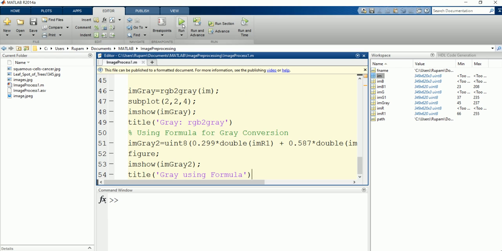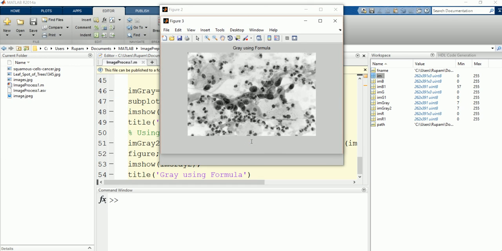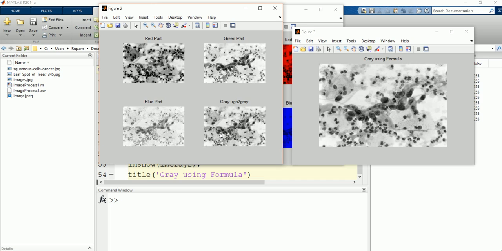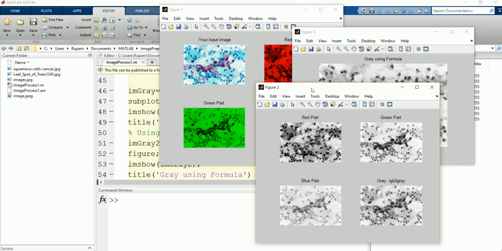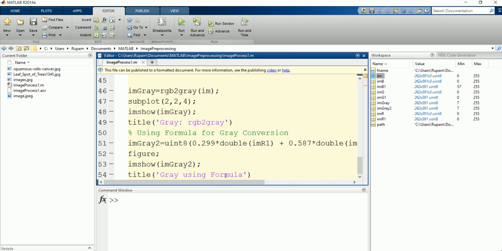Okay. Now this is your grayscale image using the formula. This is the grayscale that Matlab has used. Do you see any difference? There is no difference because Matlab also uses the same formula. Okay. This is how the channels have been extracted. So this is basically how the color components of the matrices should be used.